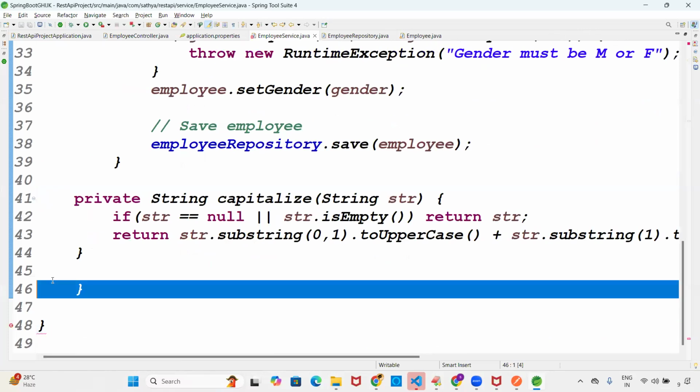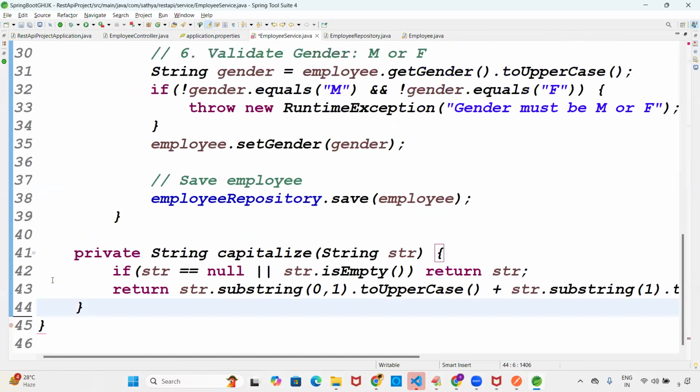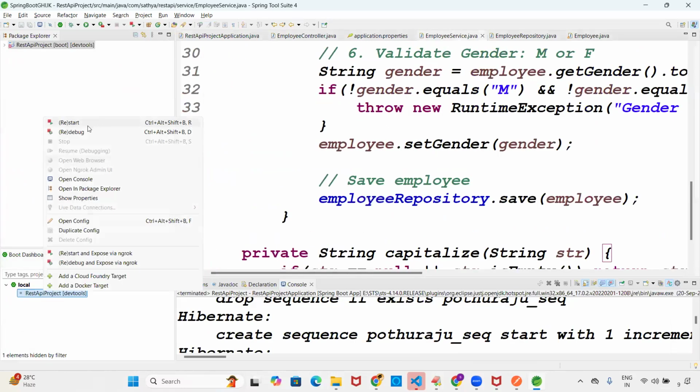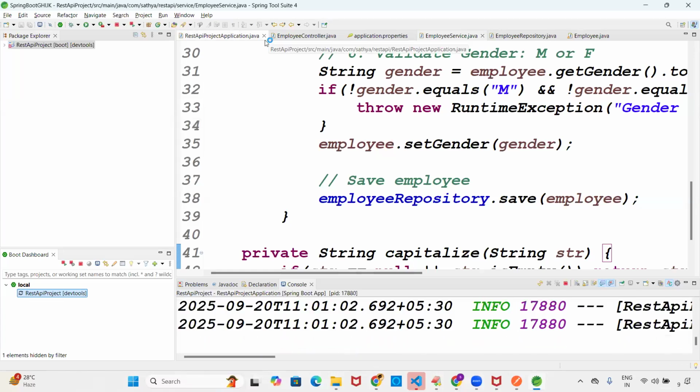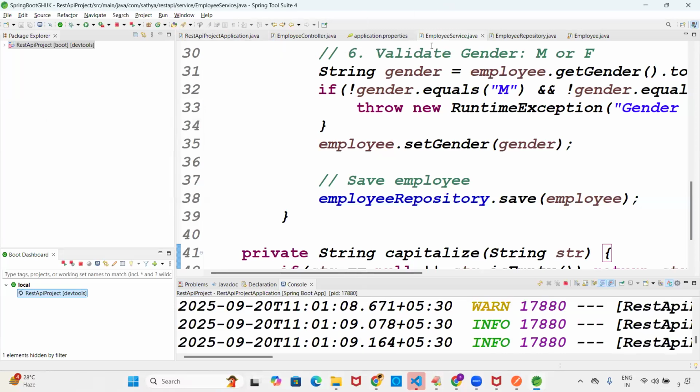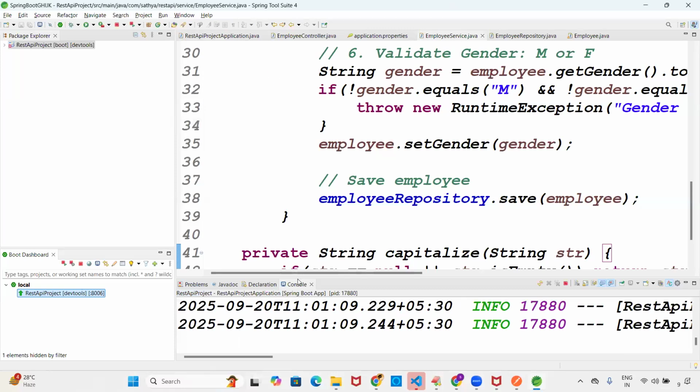Yeah, I think the closing brace is already written. Again, we got this issue. Fine. Guys, let me run this code. Right click on the project, start. Here we should know how to autowire. That's all. Once you autowire, you can call the methods. You can call what? Methods. Once you autowire and call the methods, that's all, guys.